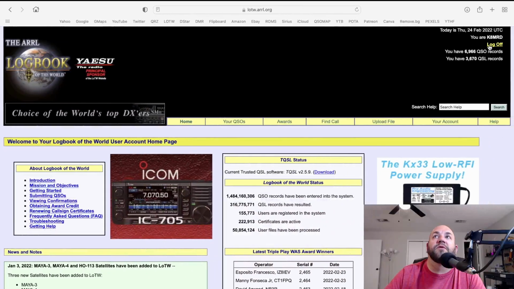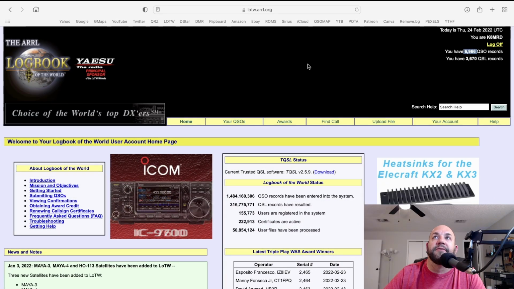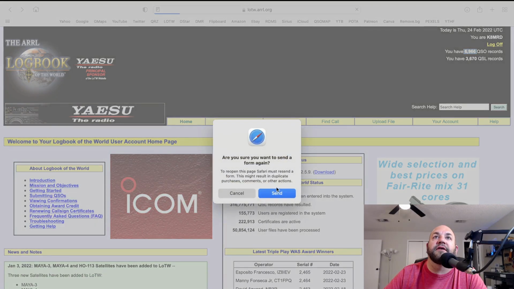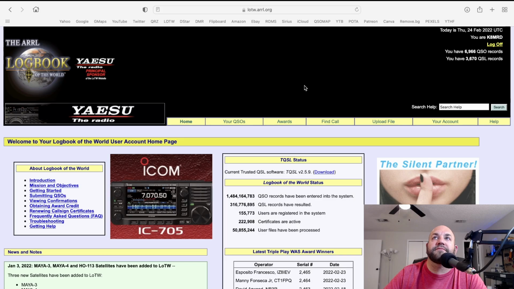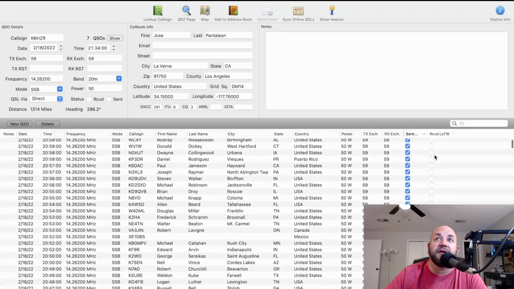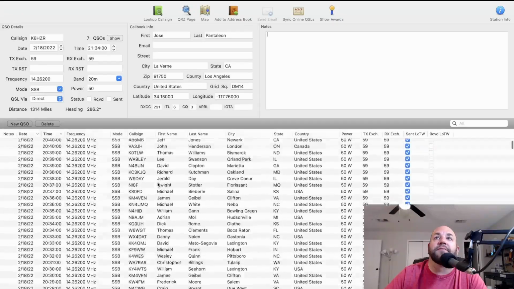If we go over to Logbook of the World, you can see I've got 6,900 QSOs right now. When this updates, let's hit refresh and see if it updated already. Sometimes it takes a couple of minutes, so we'll come back when it updates. But what happens with Aether, under the sent QSLs, is it checks off all of the QSLs that I've sent to Logbook of the World. When Logbook of the World receives these, in this column, it checks off the people who have confirmed.